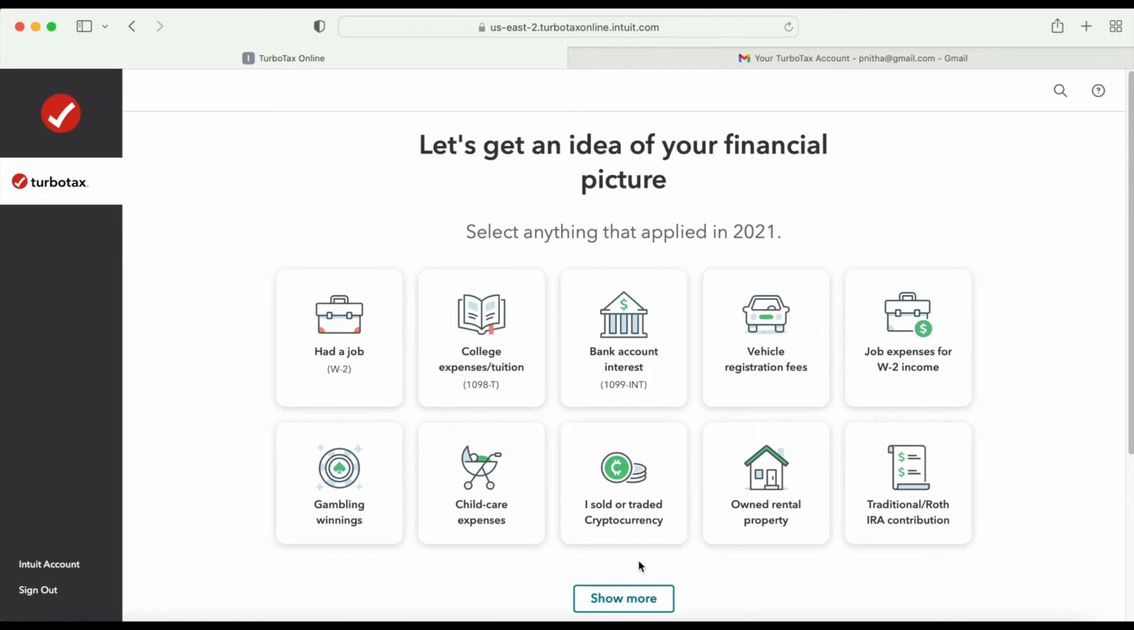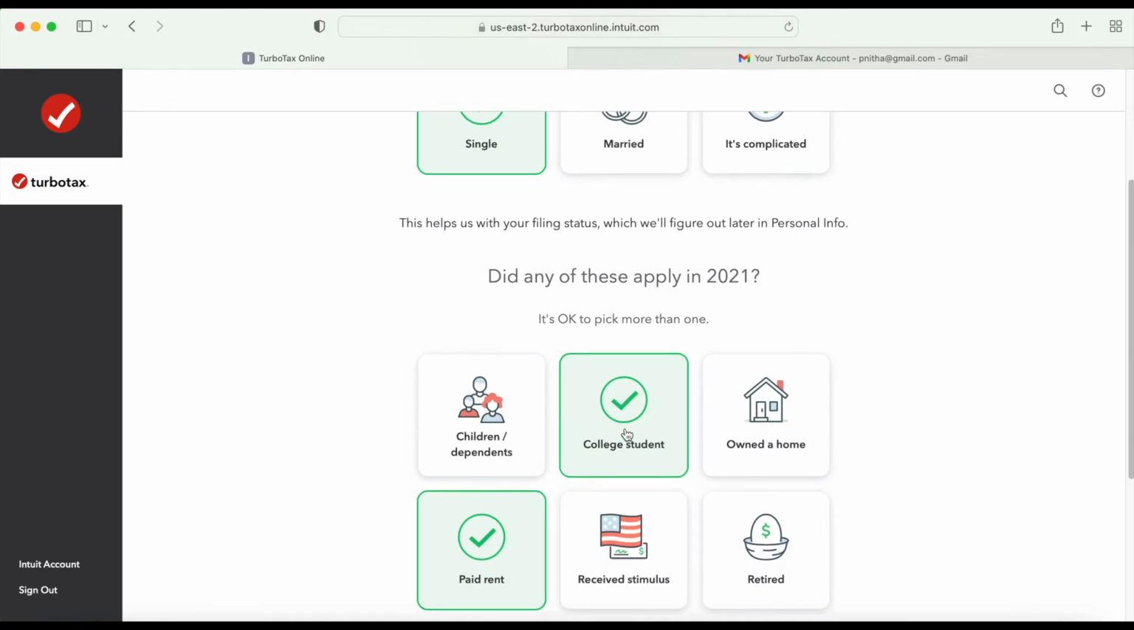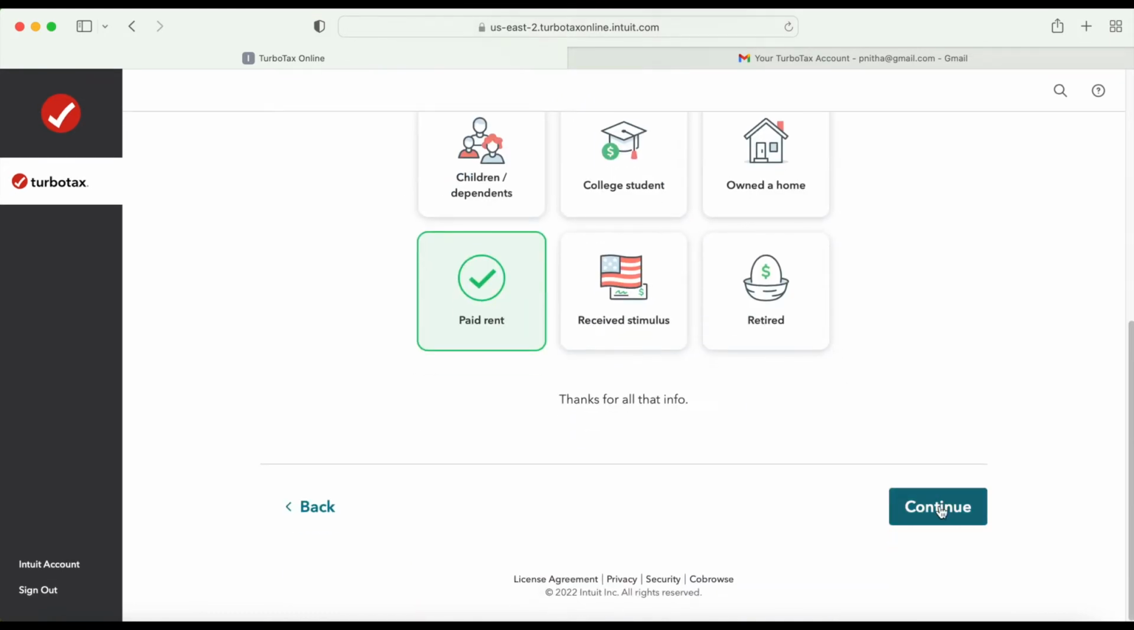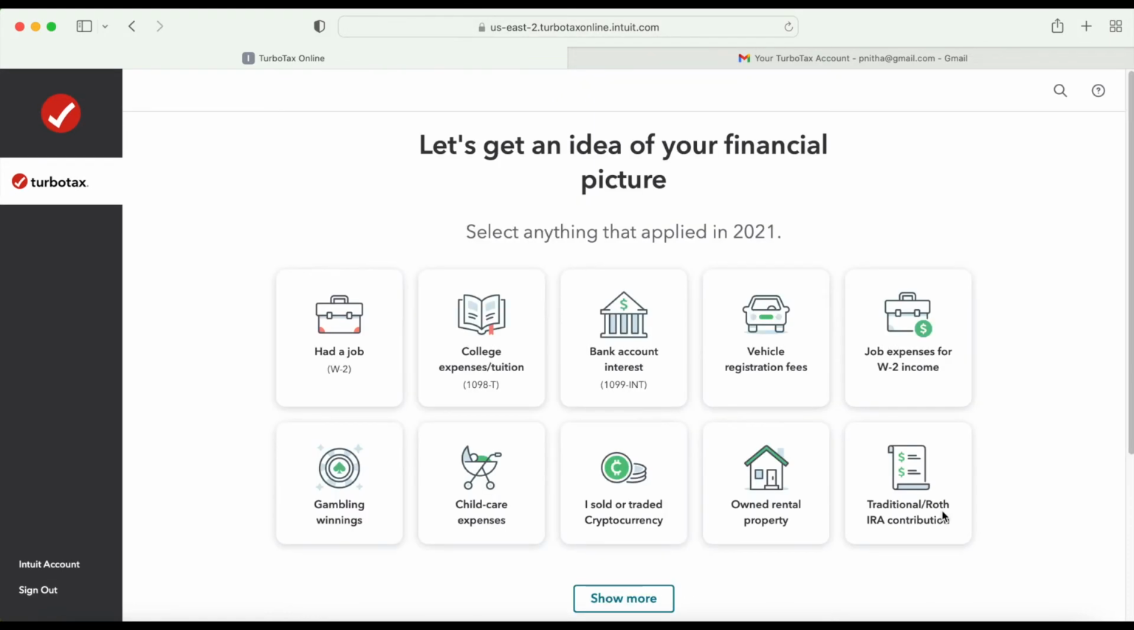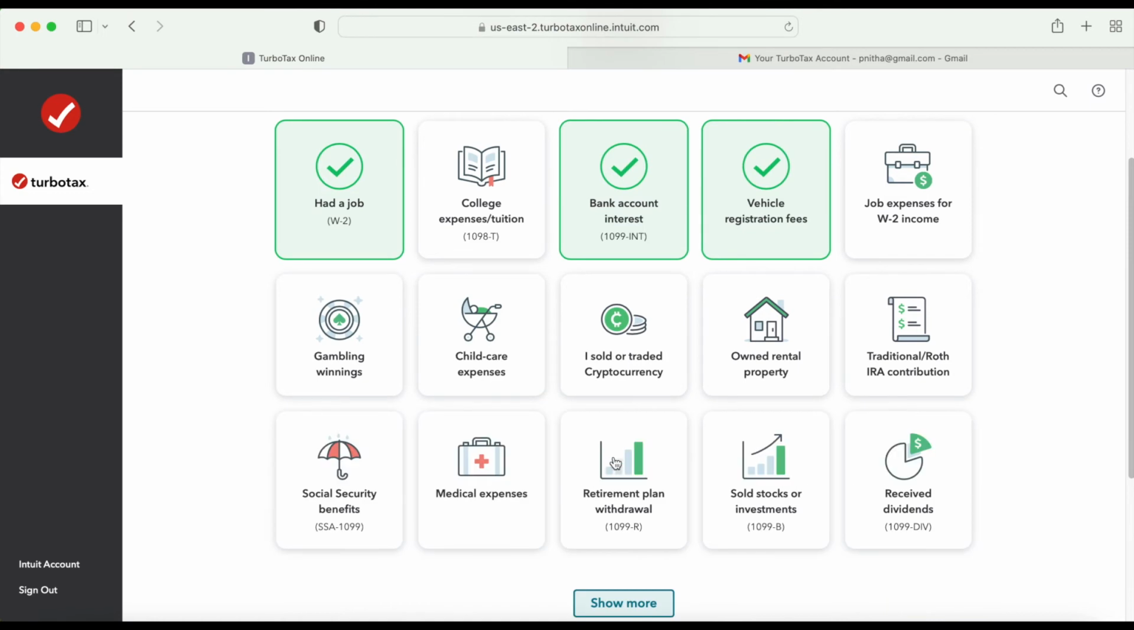If you want to go back, you can always go back. Let's say not college student, just say I paid rent, right? I just want to show you simple. If you have a job, you need to select this. I'm sure you have a job. If you have a bank account, you can show your vehicle registration fees. If you won any lottery or gambling, all this, go through each one and you can say show more.